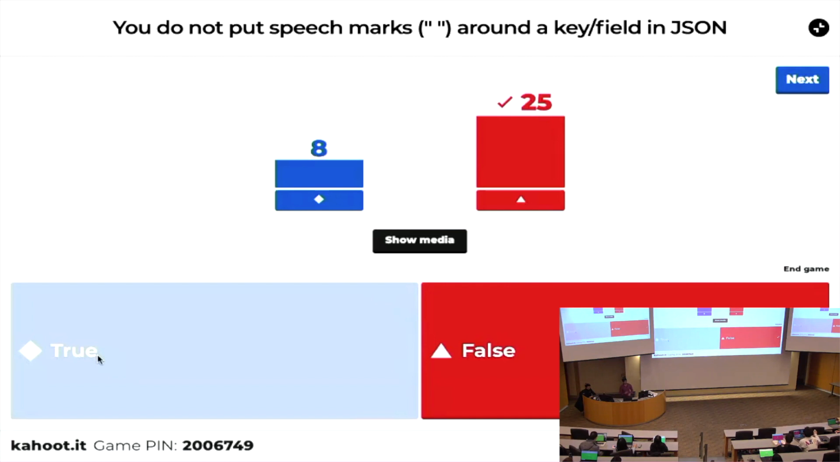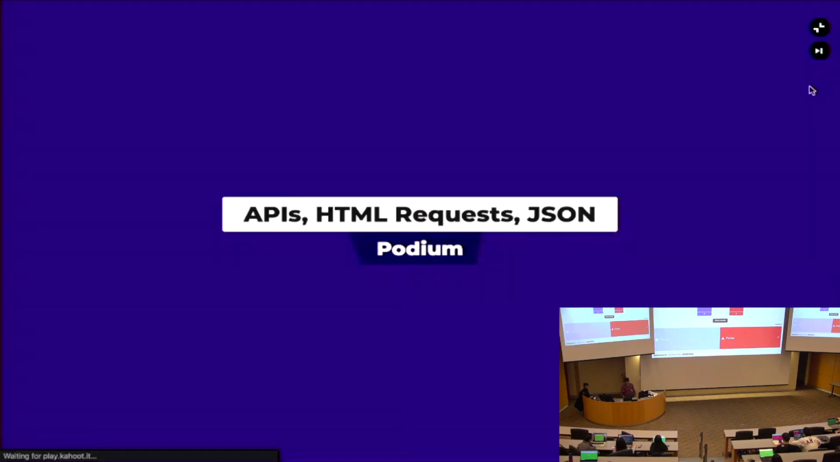All right, so good job, guys. You have to put speech marks around a key field in JSON. So if you have name, for instance, and then my name, you have to put speech marks around the name and also the name because it's a string. All right, let's take a look at the results.